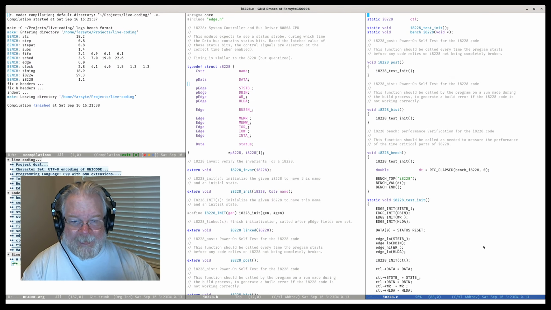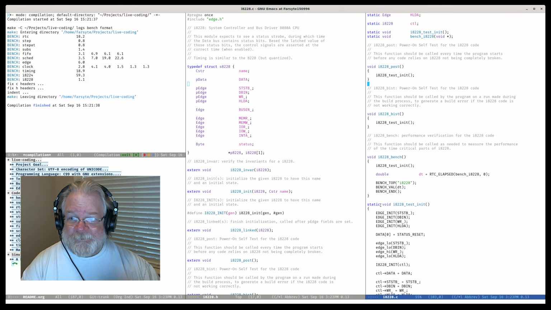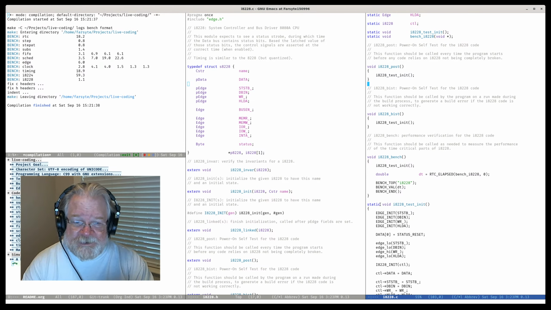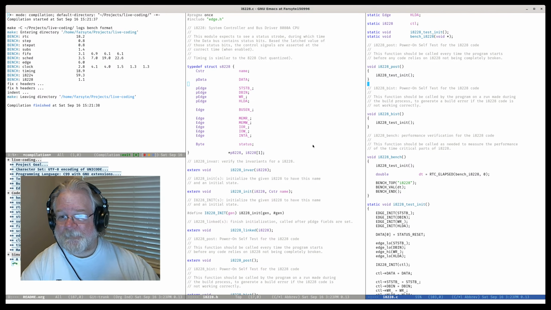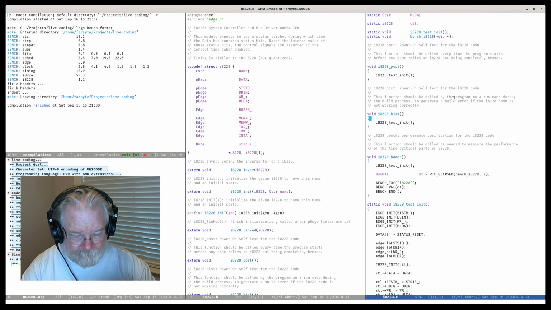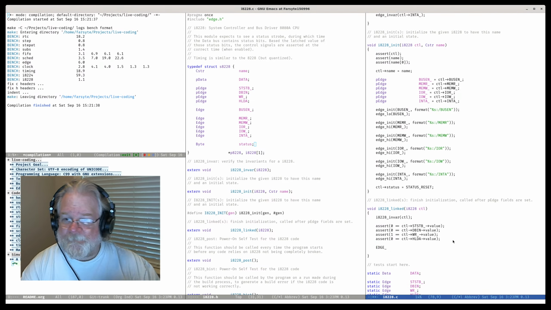Okay, good to go. That means that as we implement parts of this system, we can also add code to the POST. We can add code to the BIST to do more extensive testing, and we can add code to bench. So the next thing is, hey, why don't we implement some logic? So when we're done linking this, I am going to say edge.